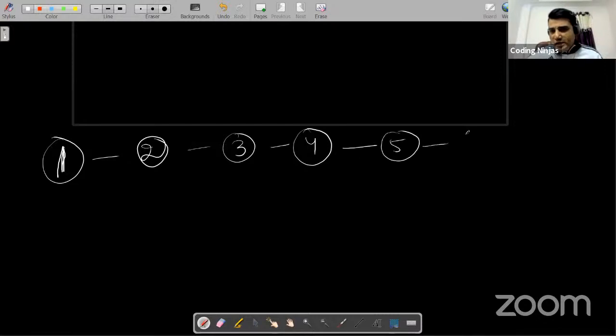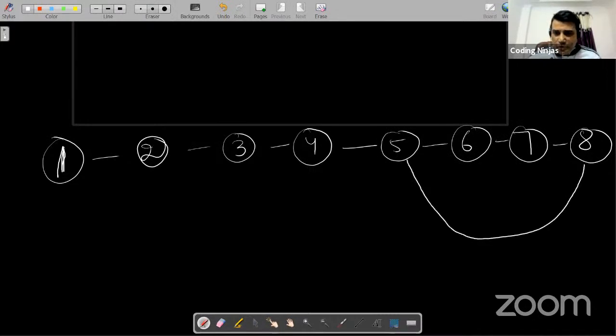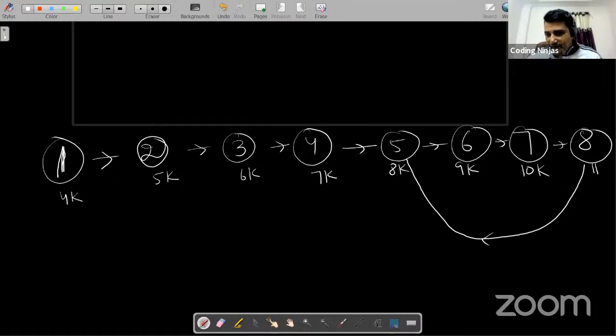So let's suppose these are the linked list nodes that I have. And let's suppose the loop starts from 8 and combines with 5. Since this is a singly linked list, let me make those connections as well. Now these are nodes, so nodes have a reference, they have an address. Let me give them hypothetical addresses. Let's suppose this has an address of 4K, this has 5K, this has 6K, this has 7K, this has 8K, then 9K, then 10K, and then 11K, right?